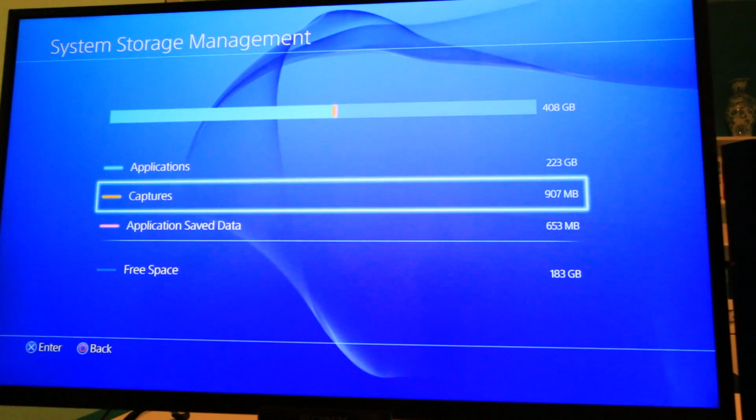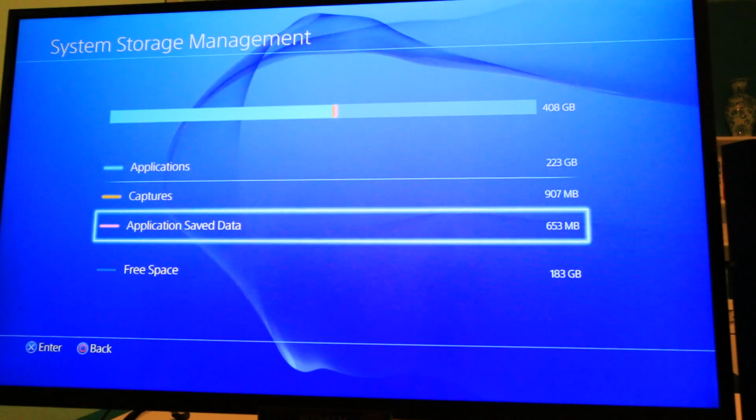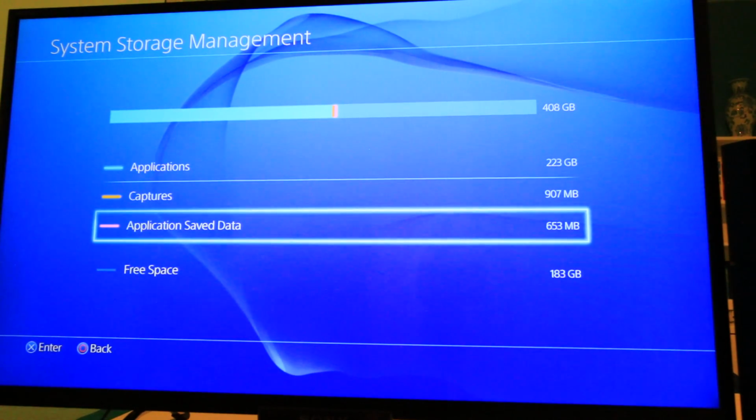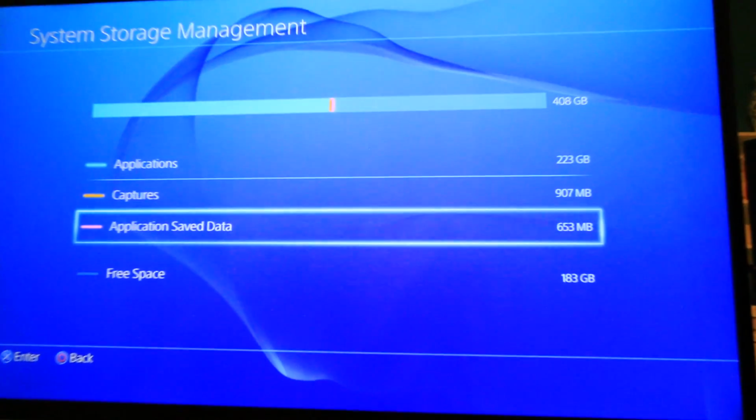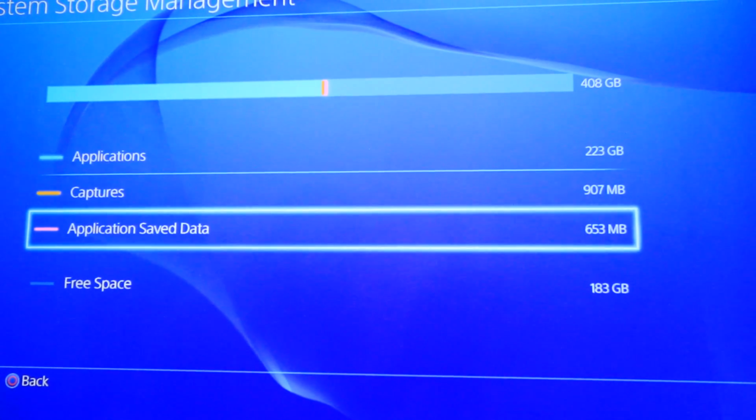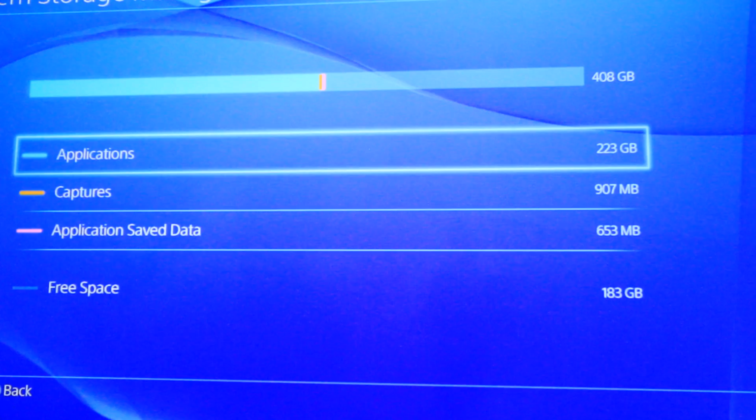A closer look, you could see all I've got is a good 183 GB worth of free space. That I believe is enough for 5 to 6 more games to be installed, and the rest is made up of my video captures of gameplay and other various applications.